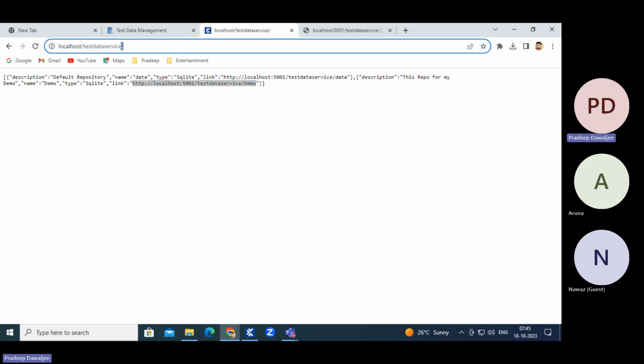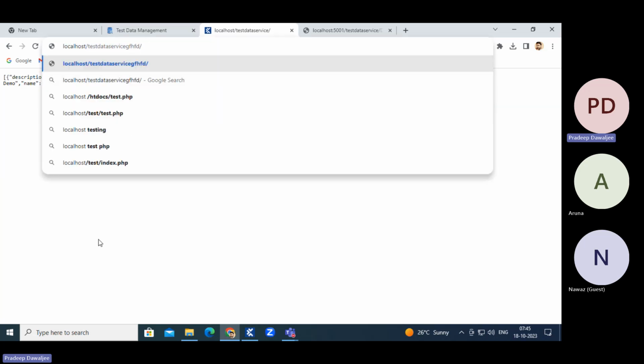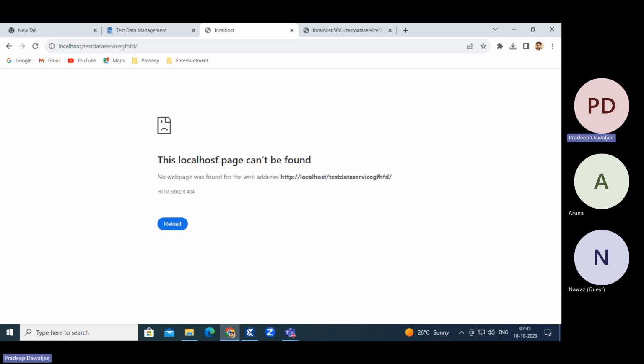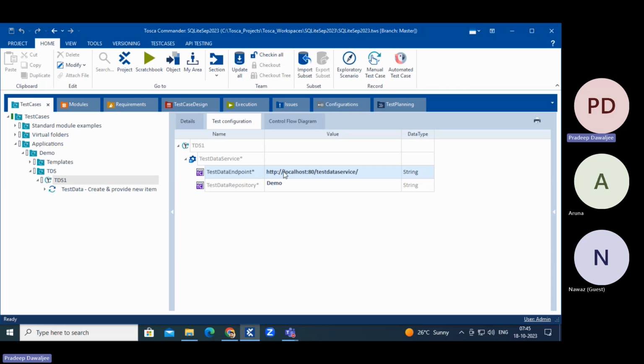If you enter something and it says the localhost page cannot be found, then even Tosca would not be able to interact with that server because the address that you have given is not correct. So whatever address is there, first check in the browser if it is working fine or not. That way we are now able to interact with the server. So any doubt in this part?